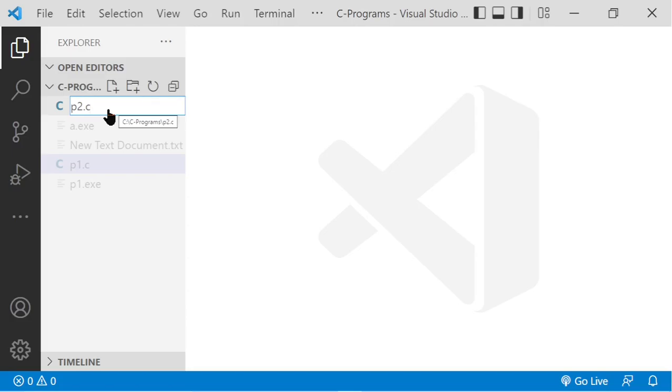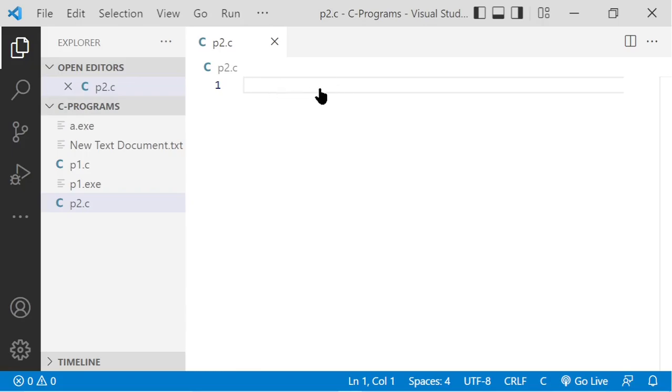p2.c, I write here and I press enter. So a p2.c file is created. Now it is this C file. This file is created now. Now there, what I can do is I can type my code. Now #include, and I'm writing standard input output dot h.